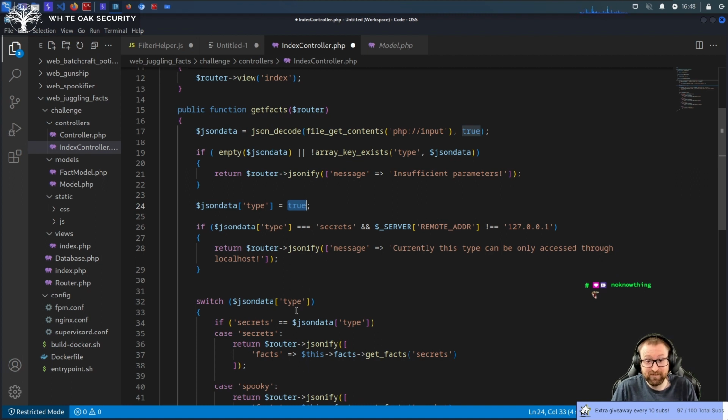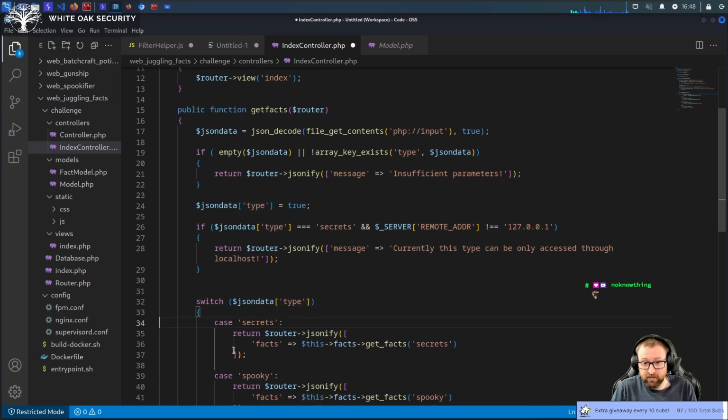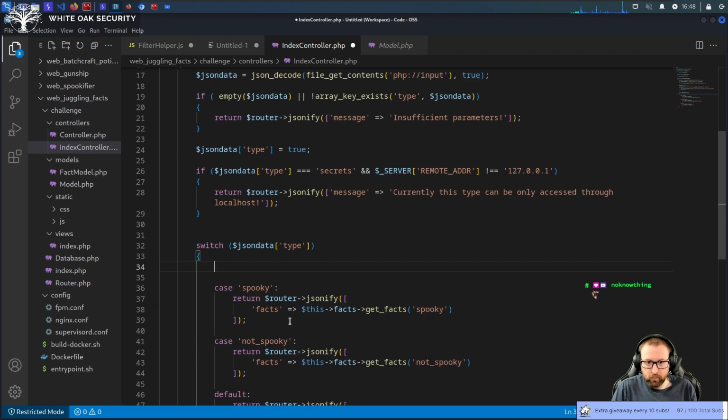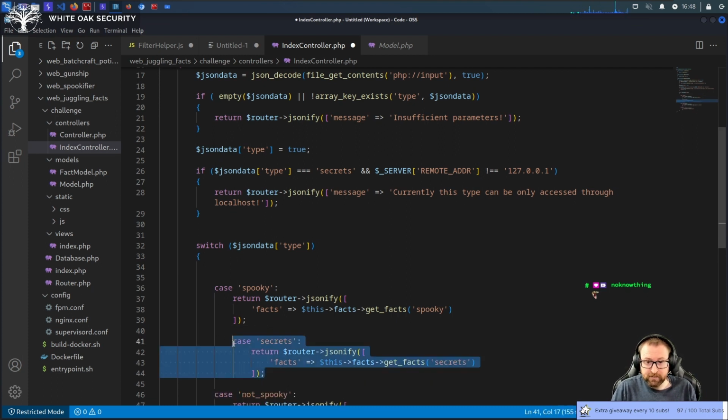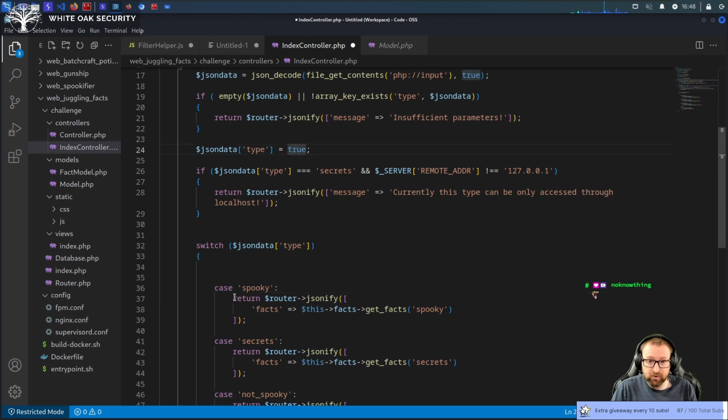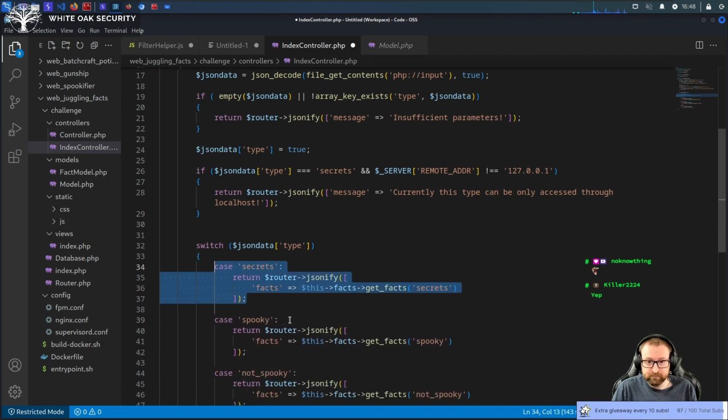Because all strings are true. So this wouldn't work, I believe. I believe I'm right in saying this would not work if secrets were down here. Because in that case, the first thing it compares to is spooky. And obviously the string spooky is equal to true, so it returns this. So the only reason this is vulnerable, technically, I mean, it's vulnerable either way because you shouldn't be able to just send true, but the only reason we can get the secrets is because it checks those first.